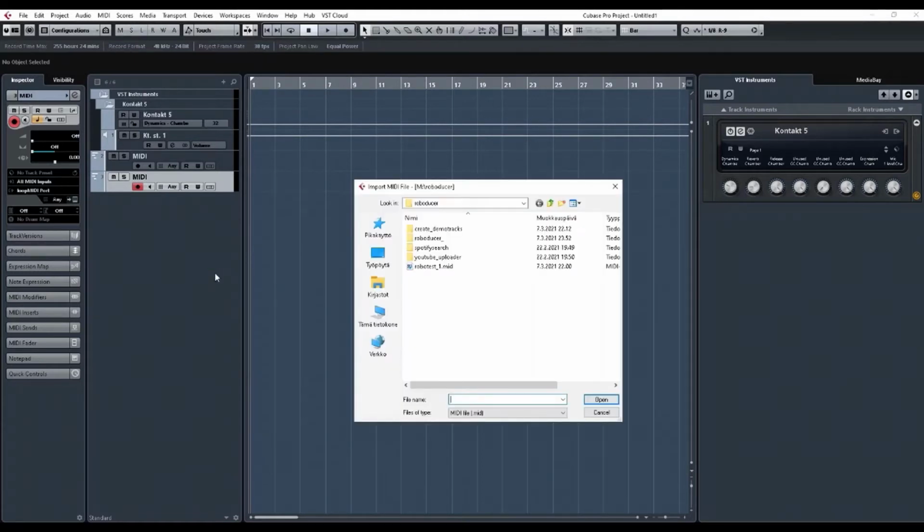Now we play the MP3 version of the MIDI track we created earlier.